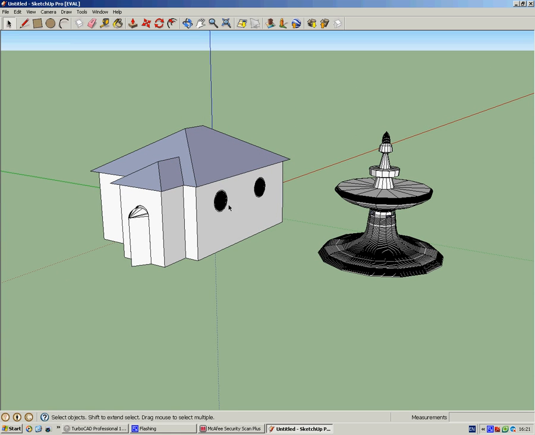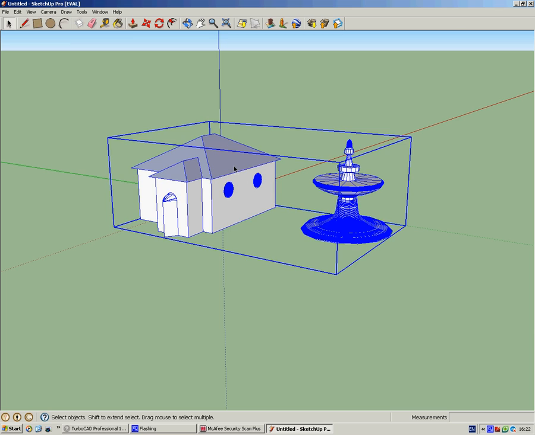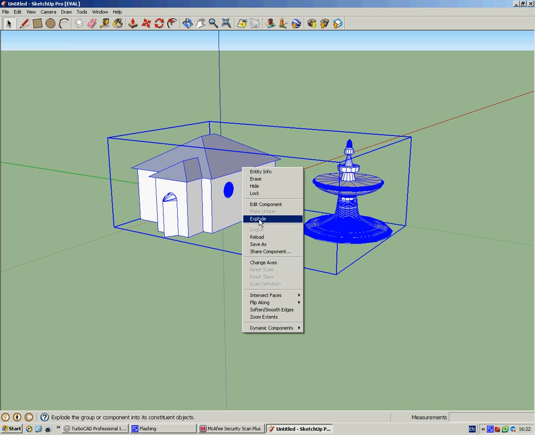Now, if you've seen the first one, you'll recognize that if I try and change anything here, so I use the push-pull tool, it won't let me do it. That's because when you bring them in, they're groups, and the first thing you have to do is ungroup them. So what you do is you right click on the object and you explode.